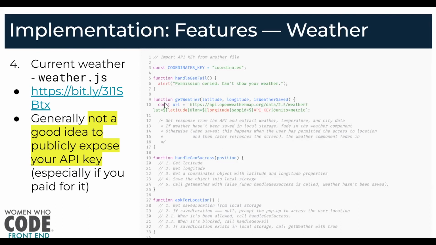And this is from the Open Weather Map API documentation. You insert latitude and longitude and API key. And I get the response from the API and extract weather, temperature, and city data. And if weather hasn't been saved in local storage, the weather component fades in. Otherwise, when the weather has been saved, and this happens when the user has permitted access to location and later refreshes the screen, the weather component fades in.